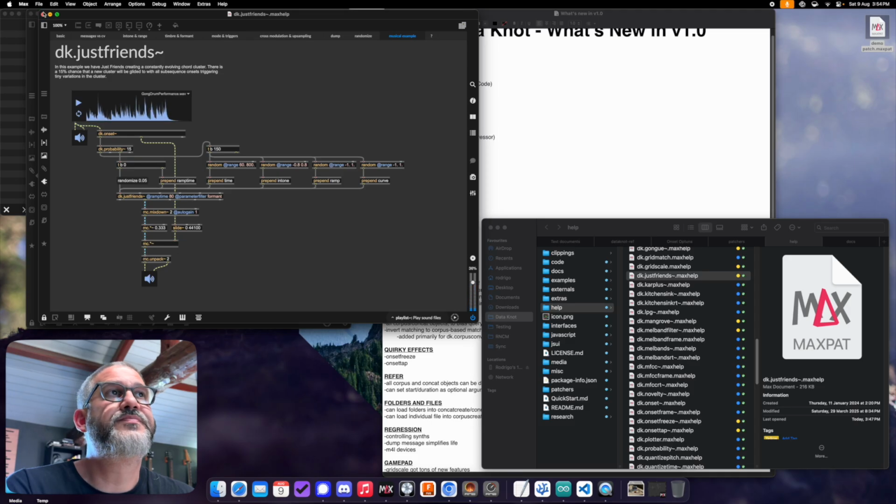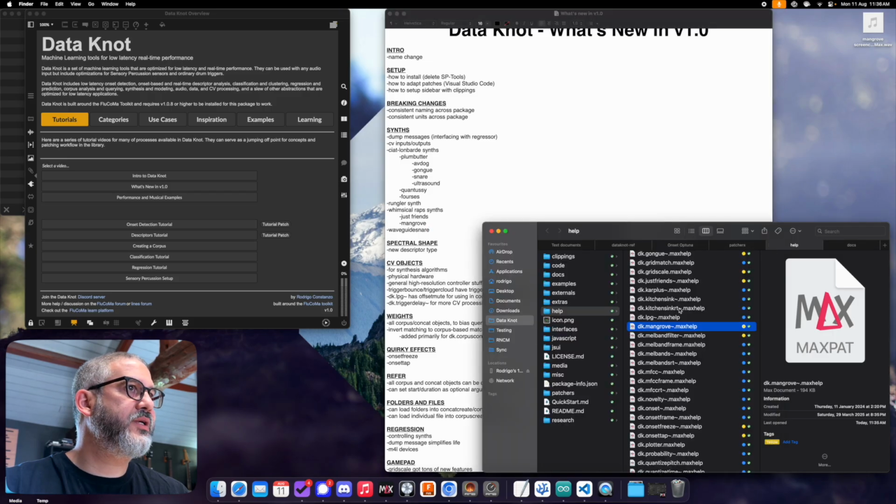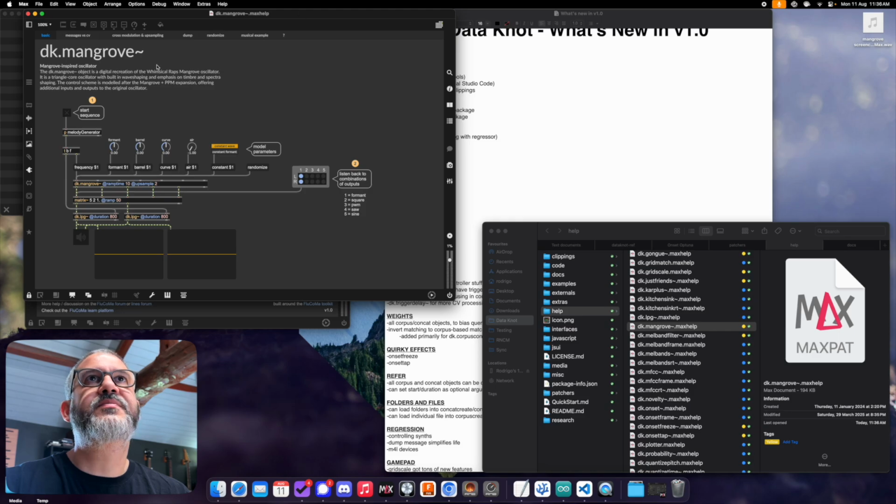So that's Just Friends. So up next we have Mangrove. That's one that's been around for a bit in a lot of the examples, but I've now made it its own object. Okay, so it sounds like this.